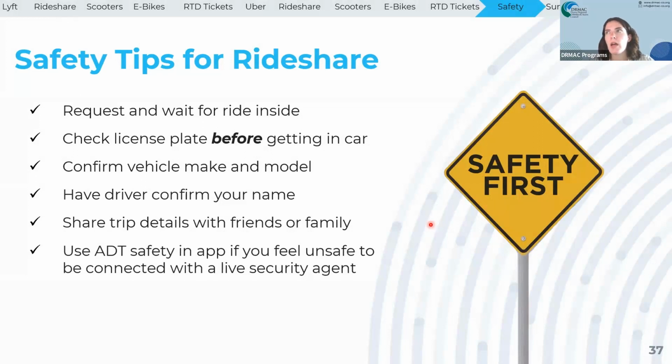Like I mentioned before, when you're requesting an Uber or a Lyft, you want to make sure that you're aware of your surroundings and checking your license plate number before you get into the car. If you are able to wait inside for the ride, especially if it's dark out, cold out, or hot out, just be mindful of that. You can have your driver confirm your name. If you open the door, just ask them who they're picking up and they'll repeat your name.